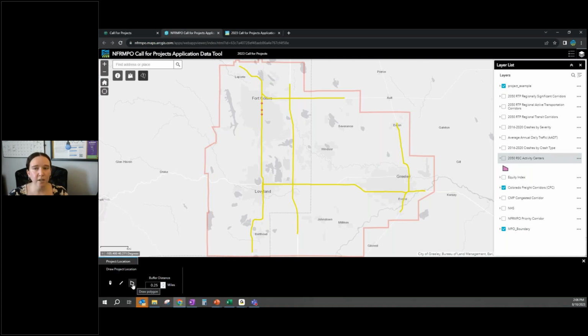And so for the polygon, that could be a couple different things. Most of our projects are going to be either points or lines, but for something like a study or possibly a bus purchase project, you could choose your service area of the transit agency by drawing that polygon of your full service area. So we'll go ahead and choose a point.